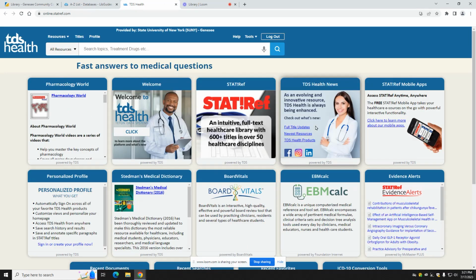If you're on a campus computer, you will automatically connect to the database like I just did. If you're on a mobile device or any non-campus computer, you will require a login to verify that you're from GCC. This login will simply be your MyGCC username and password.